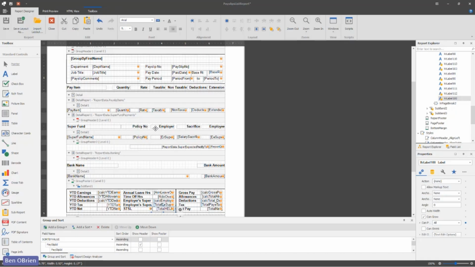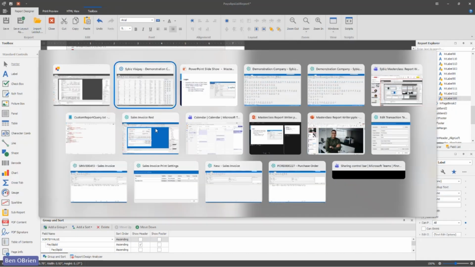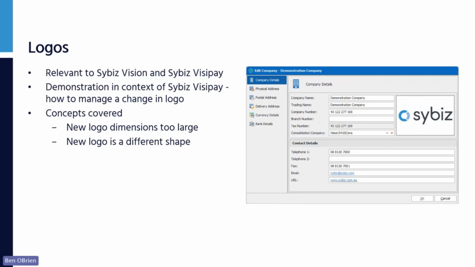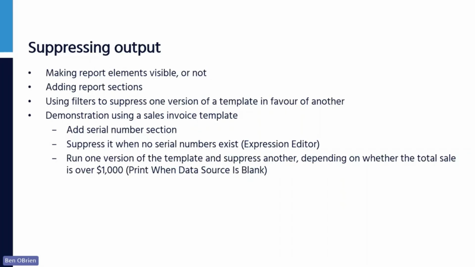Okie dokie. What I will do now is go back to the PowerPoint presentation. Where are we? Sorry. I told you I was no good at having a different resolution. Okay, so it's basically logos. Now, suppressing output, that was just an example of suppressing output by using the expression editor.